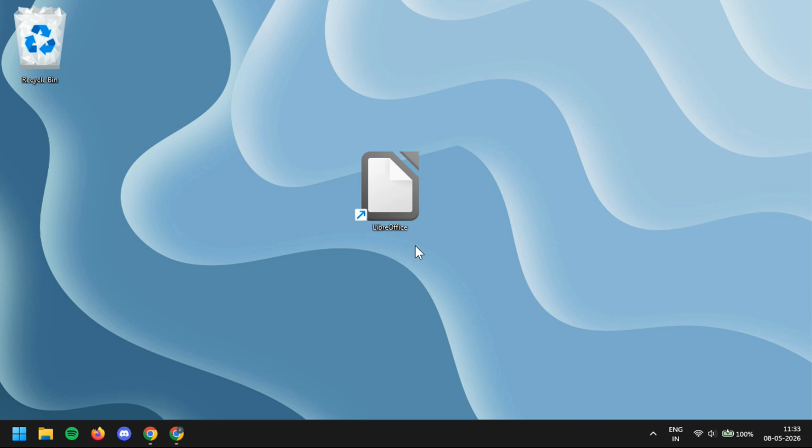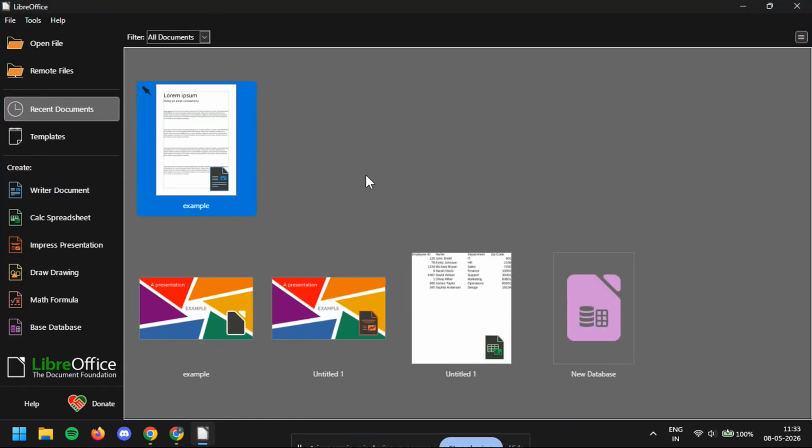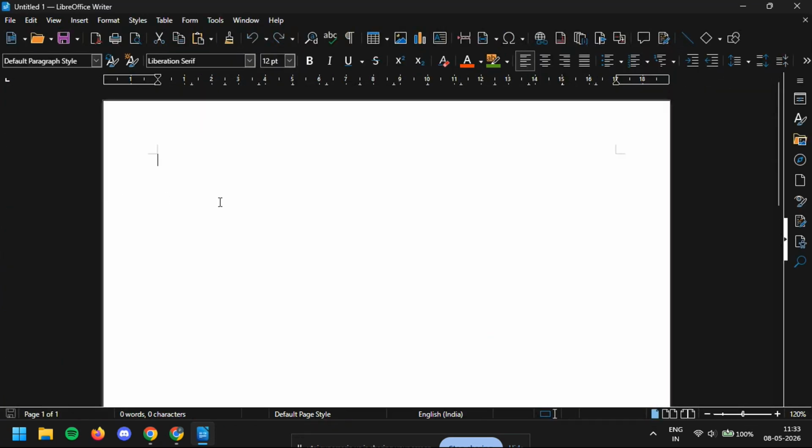Alright, let's jump in. First, open LibreOffice on your computer. Once it loads, you'll usually see the Start Center where you can choose what kind of file you want to create. On the left side, under Create, click Write a Document. This opens a new blank document where we can set up the vertical text.